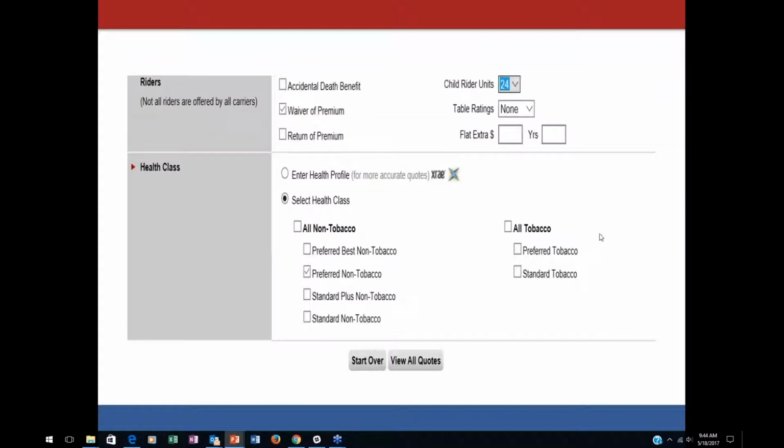And again, too, we're going to come down. And here's where you see it now. We put in 24. That was actually a mechanical error on my part. I should have put in 25. That was going to be my target. Again, we added that waiver premium. Again, we're coming in at a preferred non-tobacco rate for her.